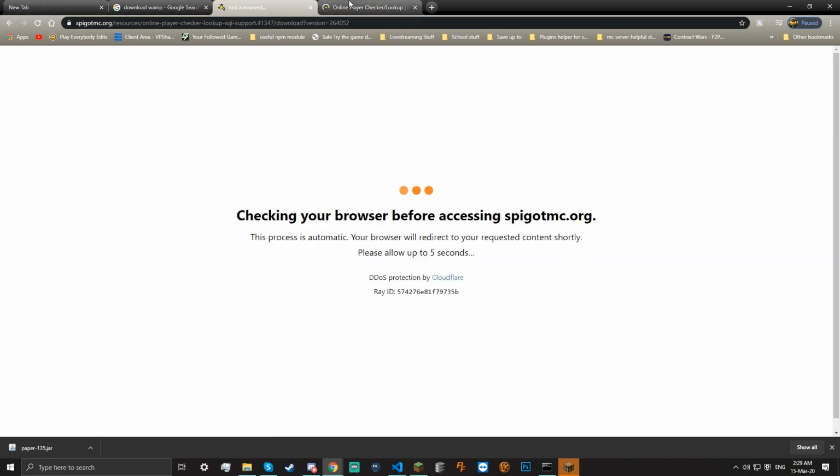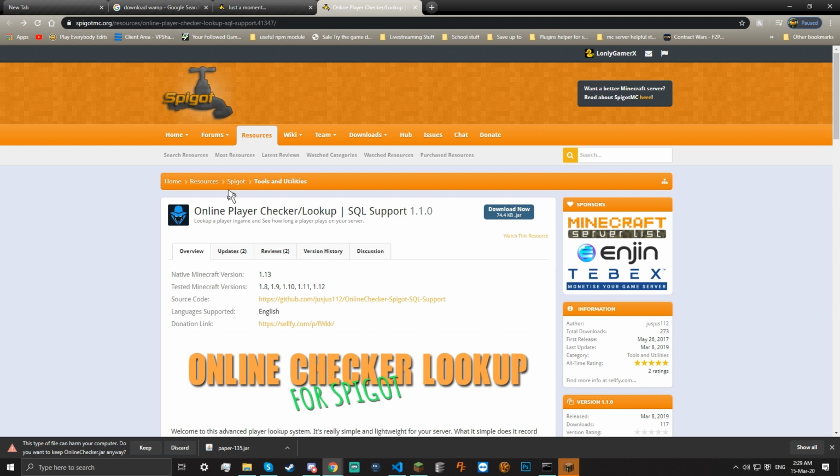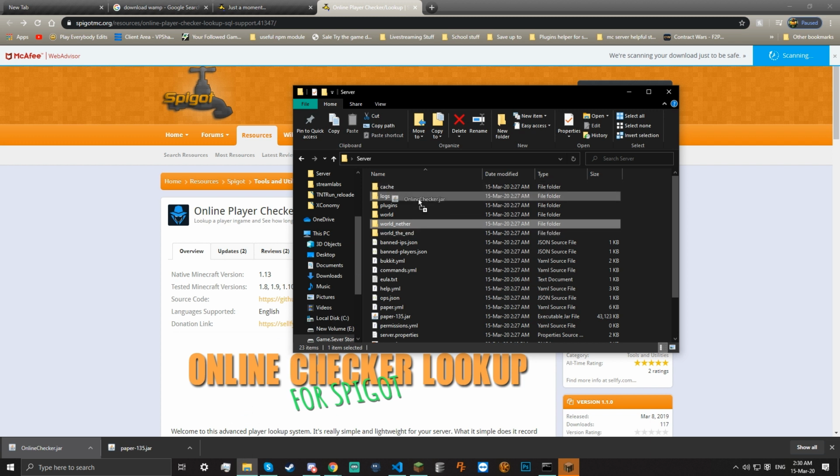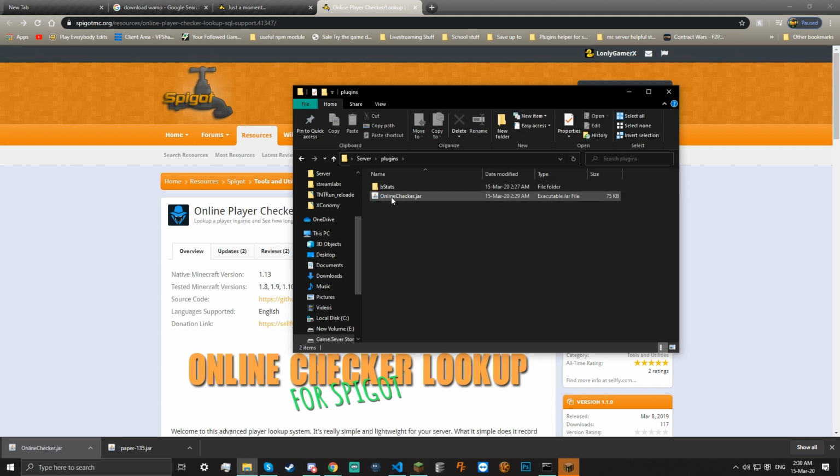Now if you download Paper or Spigot, Paper plugins are best found on Paper's site, Spigot plugins best found on Spigot, and Bukkit plugins best found on Bukkit. But if you're running a Bukkit server, it doesn't always work with Spigot commands, but Spigot and Paper can normally work with all plugins made for Bukkit, Spigot, and Paper. I'm going to keep that online checker. You're going to drag this or copy it into your plugins folder. Now it's going to be in here.